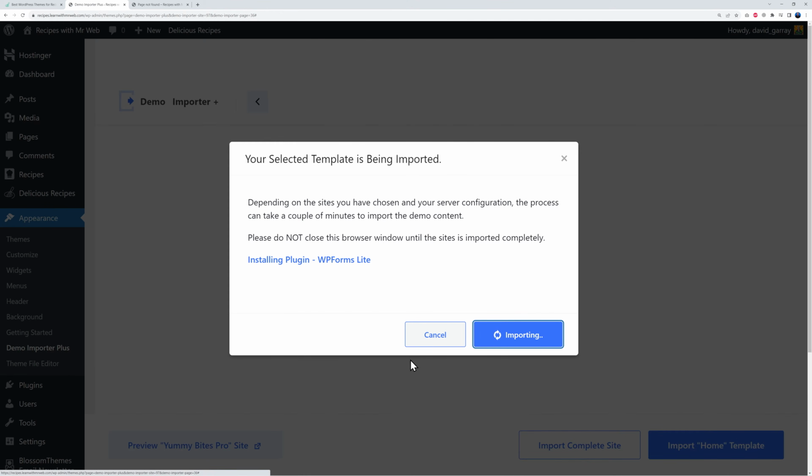So let's click import together. And there you go. As you can see, this is starting importing. This shouldn't take more than maybe a minute or two, a couple of minutes, depending on how fast your internet connection is.